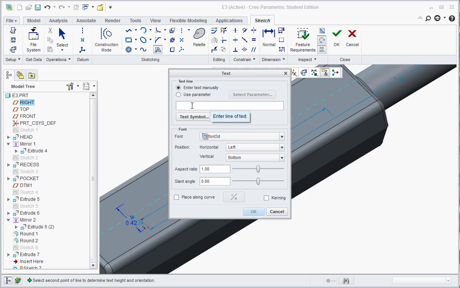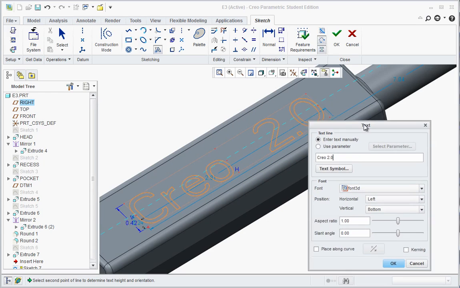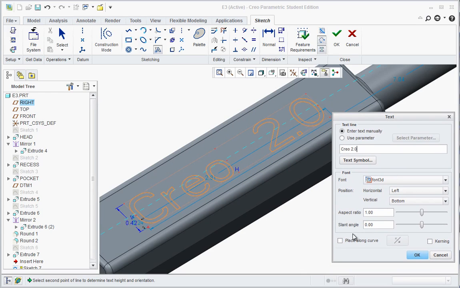I can put in Creo 2.0. Now with the text options here, you have the ability to, now don't make it too long or don't put a very long name in it, otherwise you'll have to shorten it or make it smaller by adjusting the font. But notice that there's the slant angle you could adjust. The aspect ratio, you could squeeze it down. So if you have a very long name, you could use this to reduce it or extend it.